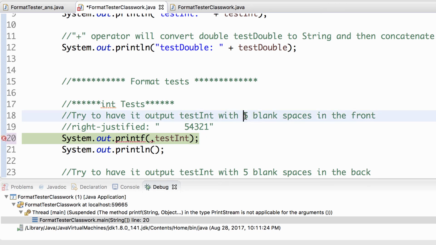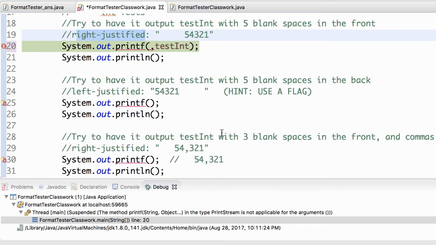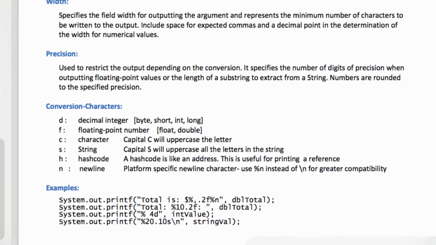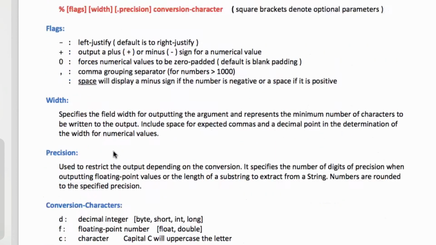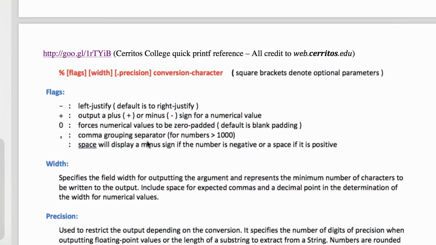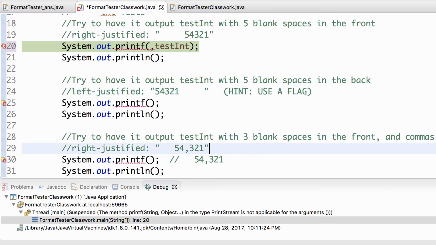Try to print it with 5 blank spaces in the front. So in other words, 5 here. Then you've got this number. So think about how many total you need. Is it right or left justified? Looks like it's right. Okay. This time have it where the spaces are printed over here. You can use the flag. Consult your notes. Here are your characters, and here are your flags. Okay. So just consult your notes.